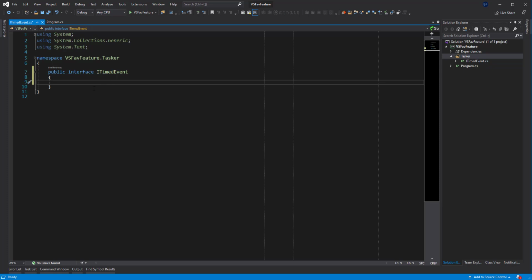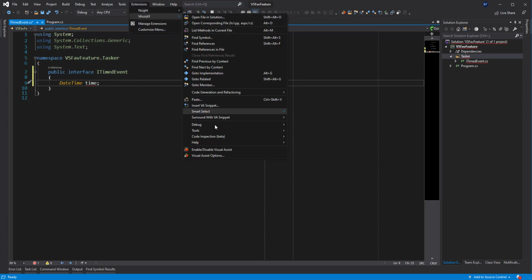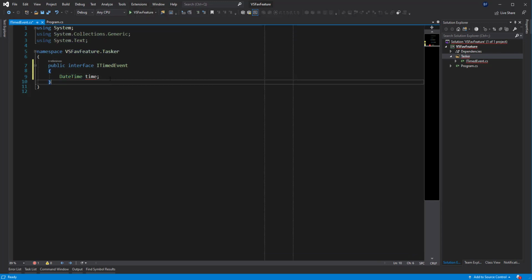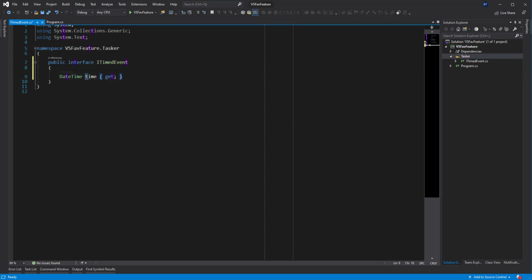And what is a timed event? Well, it's something that has, let's just say it has a DateTime. And that DateTime is going to just be when it executes. So I'll just call it Time. That's good. Hold on, let me disable this Visual Assist plugin. Makes my colors all weird for C#. And we'll have it, you be able to get that time.